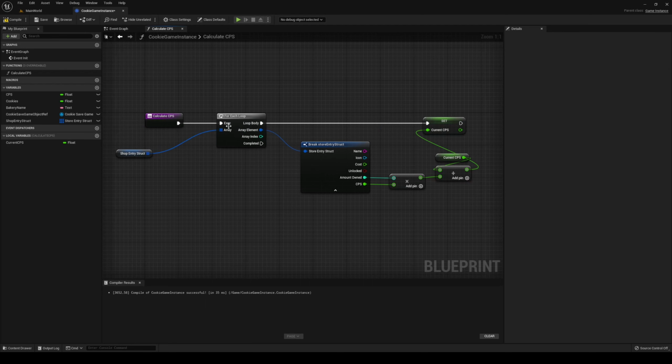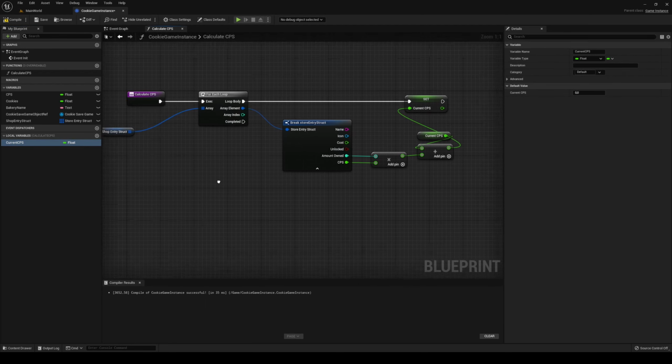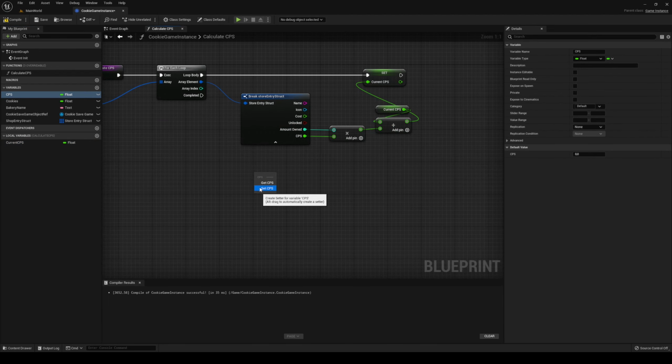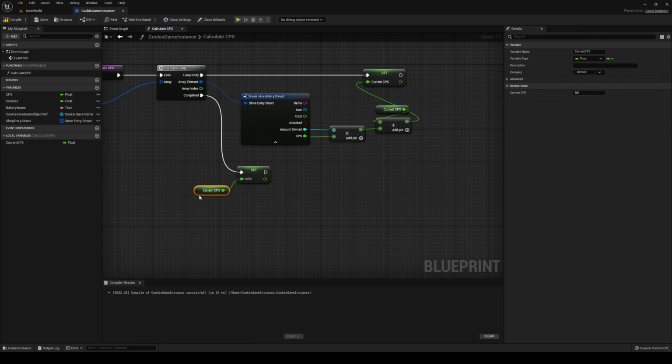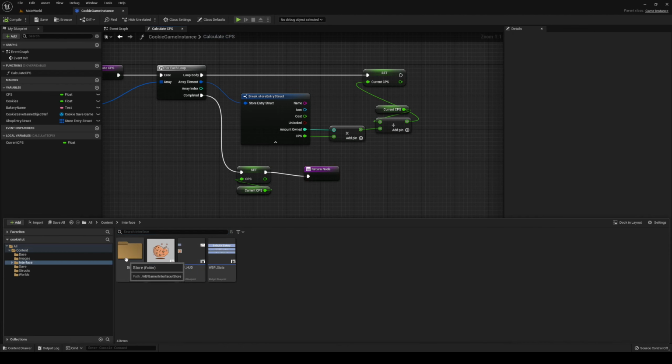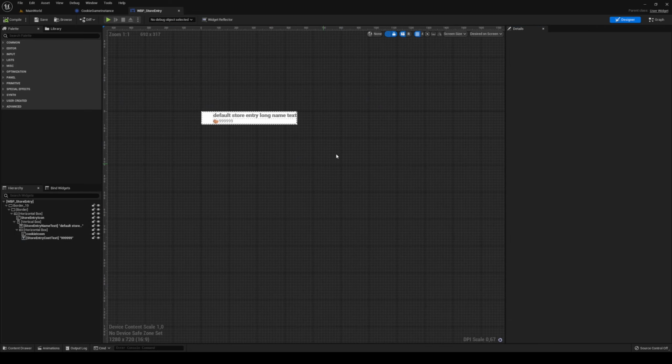So each of these entries, it's going to go through them and set the current CPS and add it together. Once it is done, we can set our CPS to be that of our current CPS, the local variable. Once that is done, we can return. Now that is done. Let us head back into our interface, into our store entry.